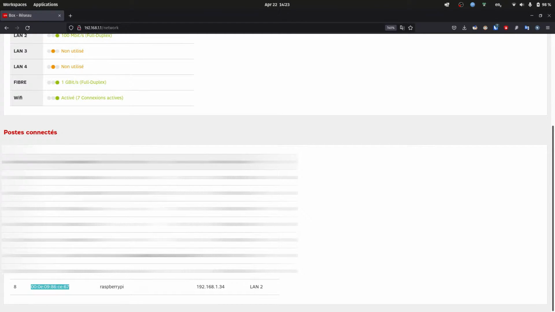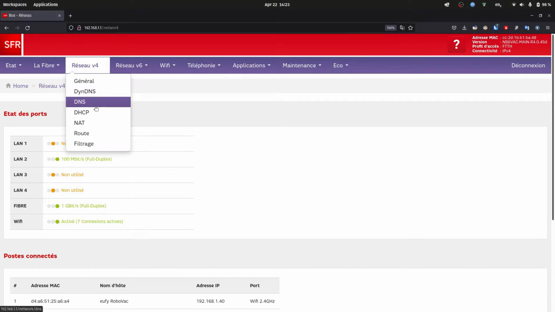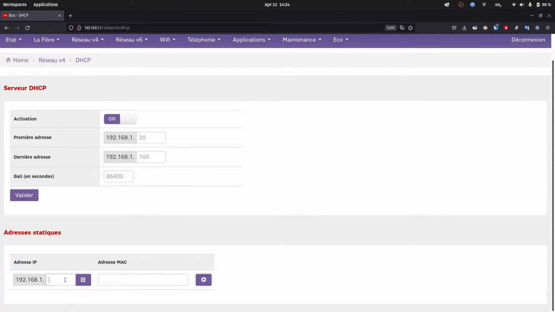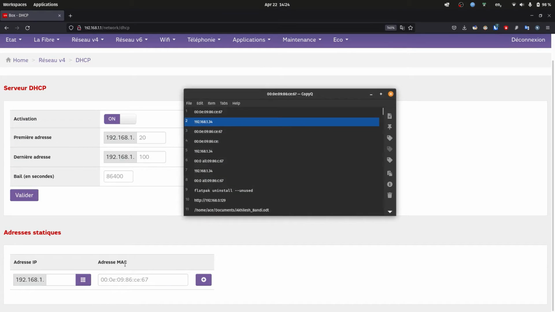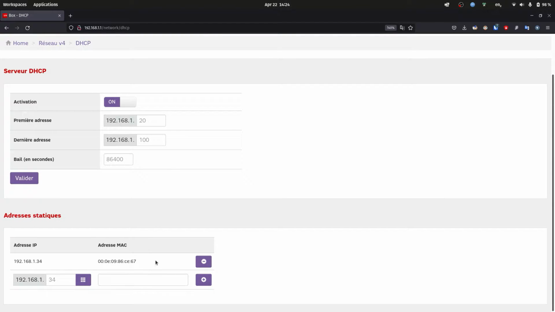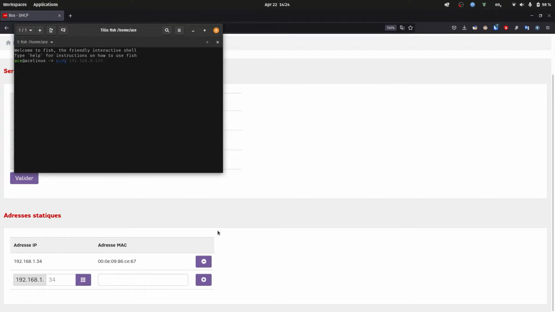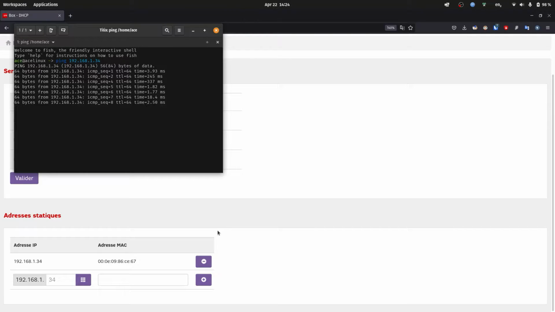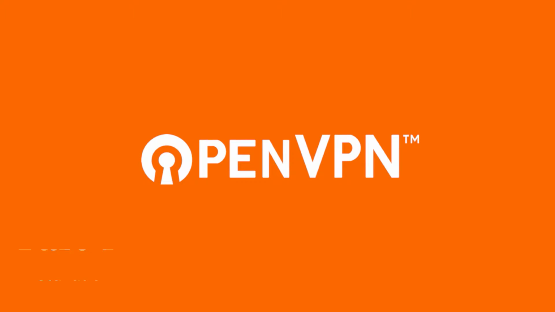Now I will stop the DHCP assignment for now and make sure that the address is never assigned to any other device ever again. So I'm reserving it for 1.34, and I've punched in the MAC address of my Raspberry Pi so that it will always have this address no matter what. Just doing a quick ping test, everything's working. IP addresses are assigned, so we can go ahead and start our installation.